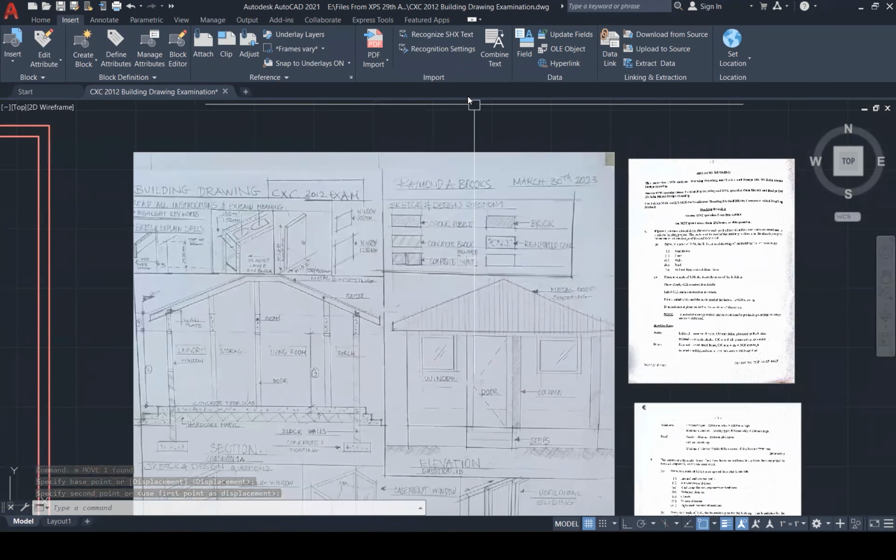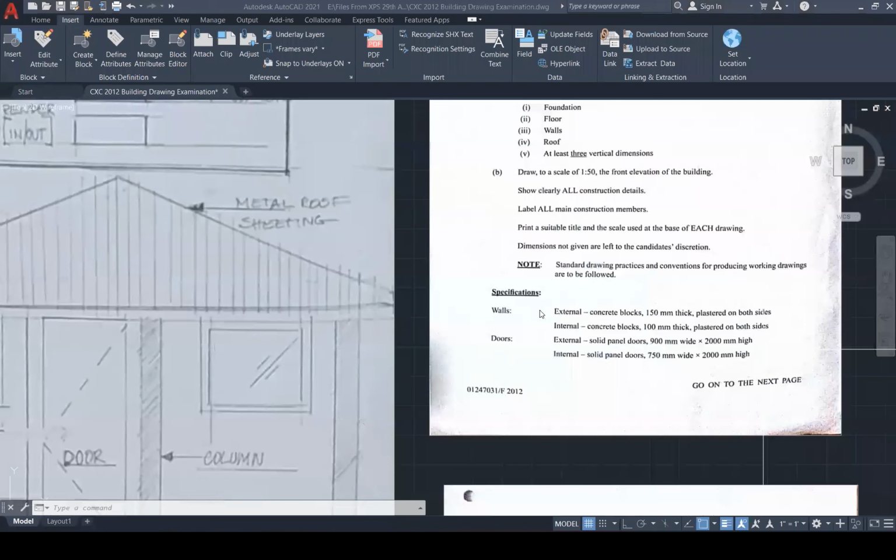So the first thing that I want to highlight when we're looking at the specifications is walls. We're going to look at a drawing of a wall. It can either be 150 mil or it can be 100 mil thick. But the important thing is it's going to show the plaster on both sides. So let's have a look at that now before we go any further.